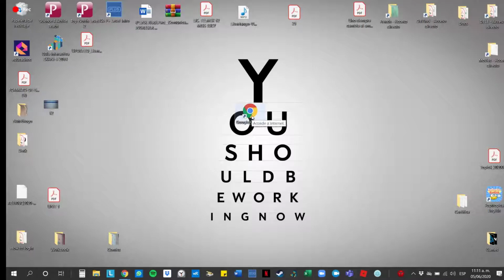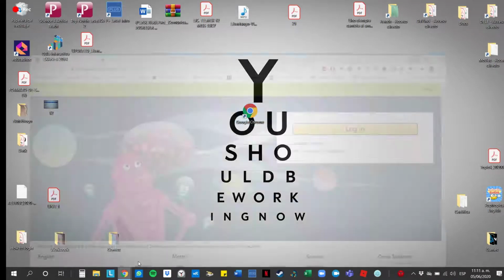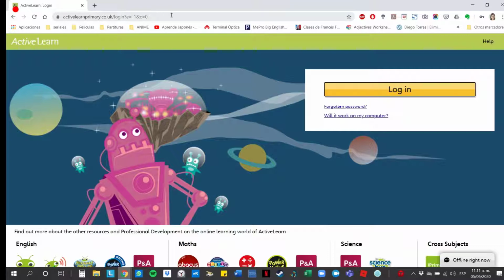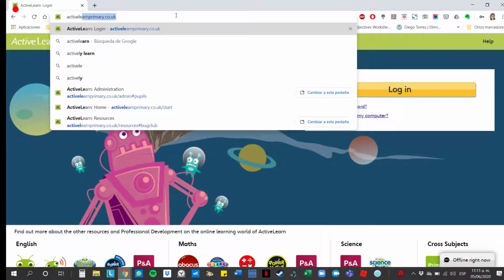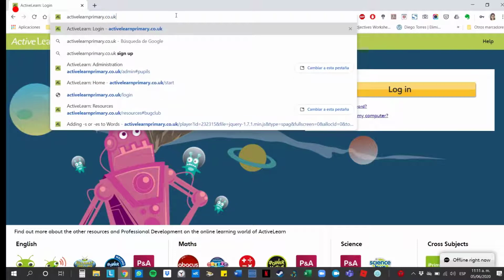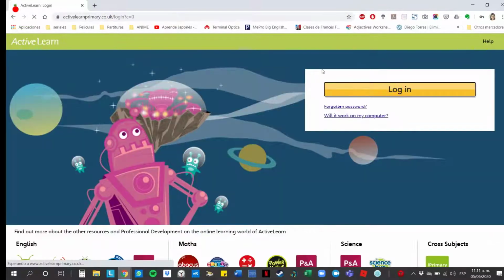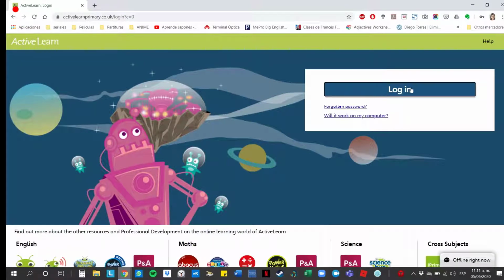So first you're going to open your internet browser. It can be Google Chrome, Safari, Mozilla Firefox, or any other that you might have. So we click in our browser. It will open up your browser. We are going to write down here this website. It's going to be activelearnprimary.co.uk, and we press enter. Then we're going to click here where it says login.